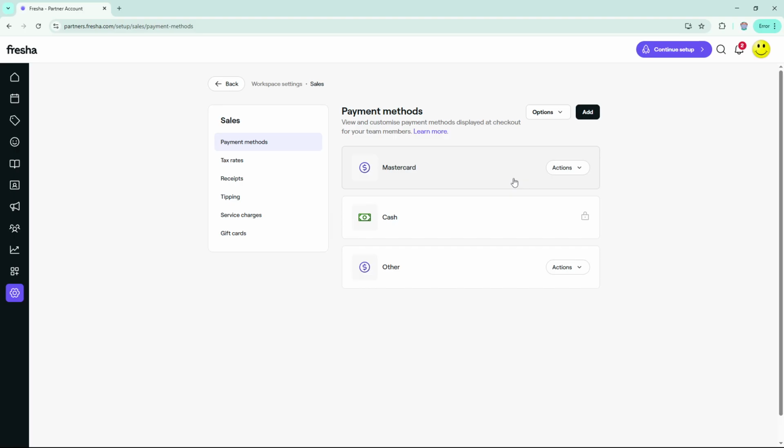Then, ensure you are under the Payment Methods section. Here, you can see all the different ways your customers can pay for services or products. Having the right order of payment methods can make a big difference in customer experience, so getting this step right is important. Next, direct your attention to the Options button located alongside the Payment Methods title.